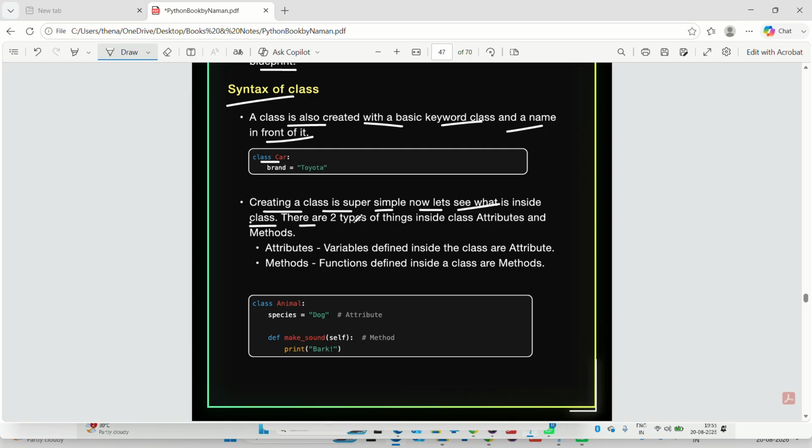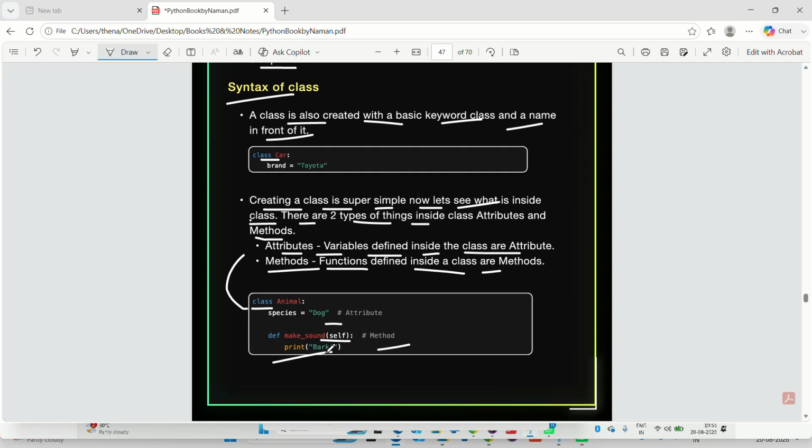There are two types of things inside a class: attributes and methods. Attribute: variables defined inside the class are attributes. Remember, what is an attribute? Variables defined inside the class are attributes. What is a method? Functions defined inside the class are methods. And here is an example of this. The class is Animal and the species is dog. Def sound(self) is a method, and this is an attribute. It is an attribute and it is a method. And we have to print bark.